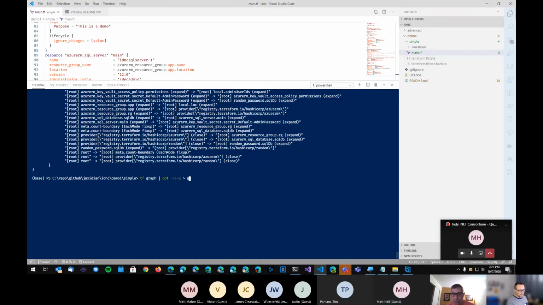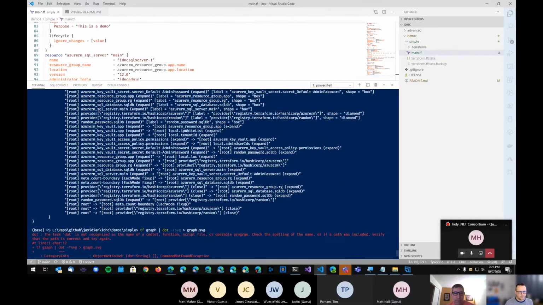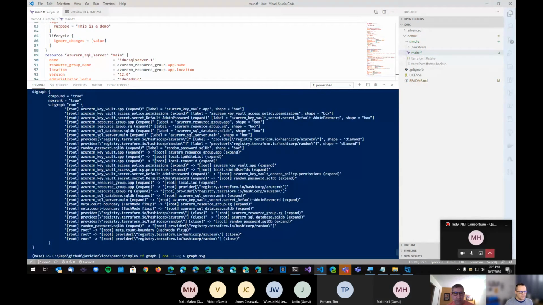I don't know what this dot thing is. We'll see if this works. No, okay, I don't know what that dot thing is. I think it's some other program you've got to install. Probably. That's neat. I have not used that before. I'd be almost afraid to look at what that would produce for certain things.